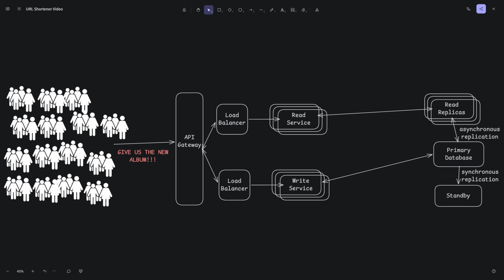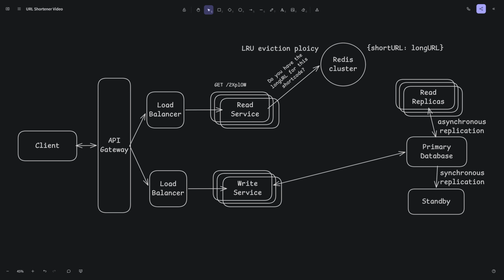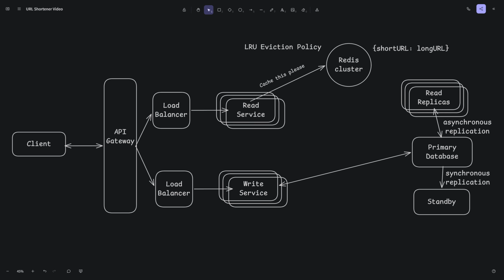To solve this, we introduce a Redis cluster as a cache. We set its eviction policy to least recently used and store the short URL and its corresponding long URL in a key-value pair. Whenever a GET request comes in, the server first checks whether the shortcode exists in Redis. If it does, we immediately retrieve the original URL from the cache and return it to the user without ever touching the database. If it doesn't, we query the database like we did before, cache the shortcode along with its corresponding long URL in Redis, and return the result to the user.